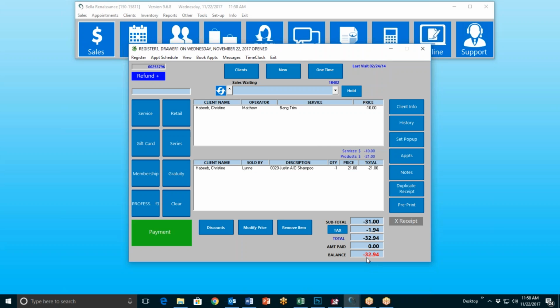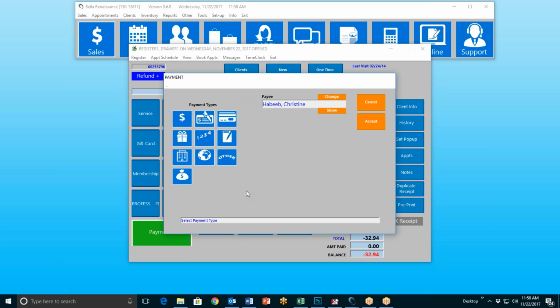However, if the amount was in fact a negative amount, so let's remove our sales here. I owe her $32.94. She's getting her $10 refund for the bang trim, and she's getting her refund for the product. She came in to return the product and get her bang trim refund. That's the only reason she came in. She's not buying anything. This is a fully negative transaction. I still need to process the transaction. And if I'm going to give her cash back, I still choose cash. By doing it this way, it will allow my drawer to recognize that $32.94 in cash has left it. Right, so that your drawer is accurate, and your counts are accurate, and your reporting is accurate.